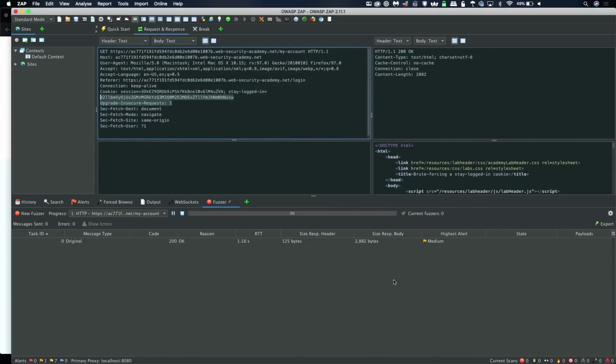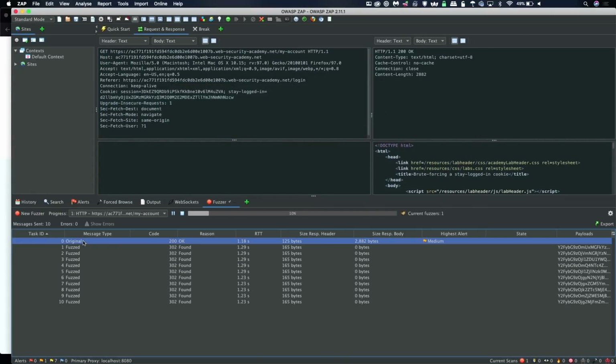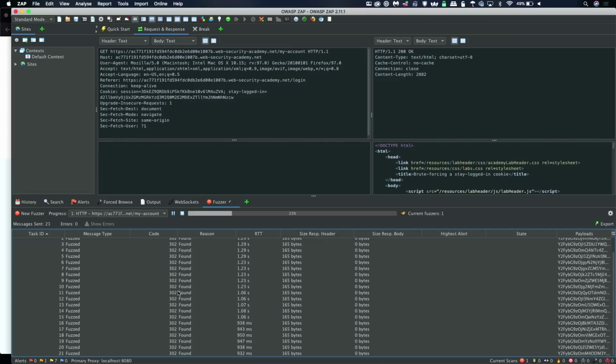So let's start our fuzzer, and we can see that our original request was sent first, and this received a 200 okay, and we're getting all these 302 found. So we can assume that 200 okay is what we're looking for, and there it is right there. So that means that we have successfully found the stay logged in cookie.